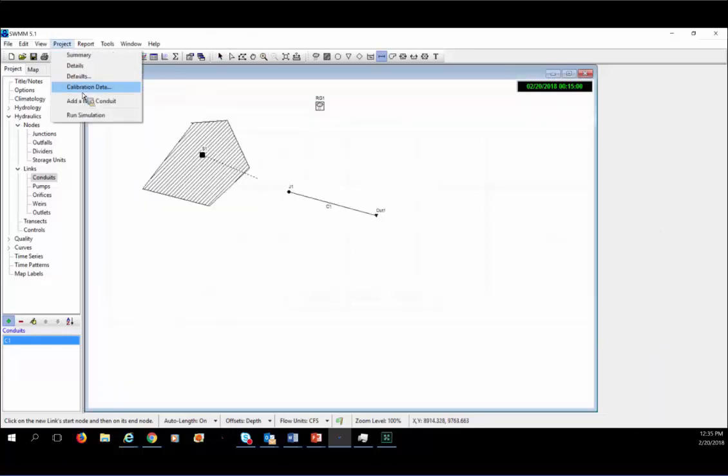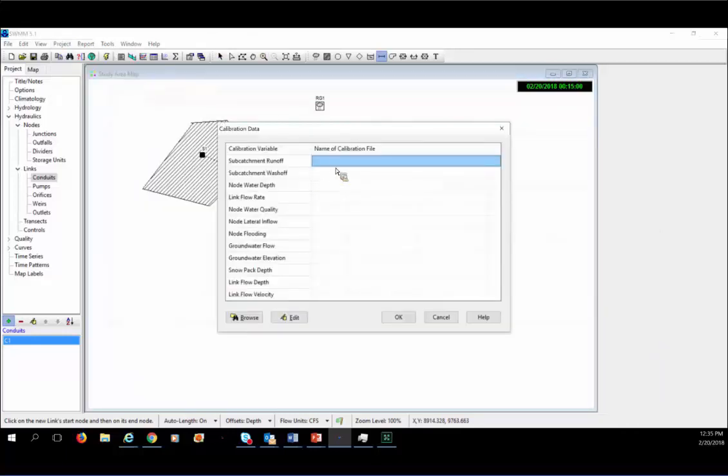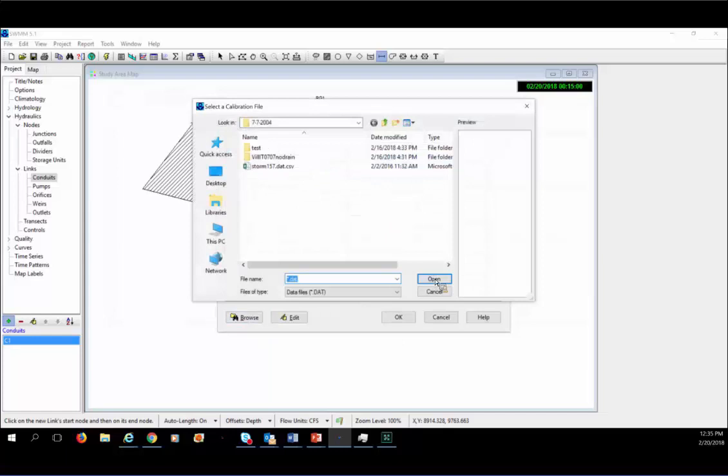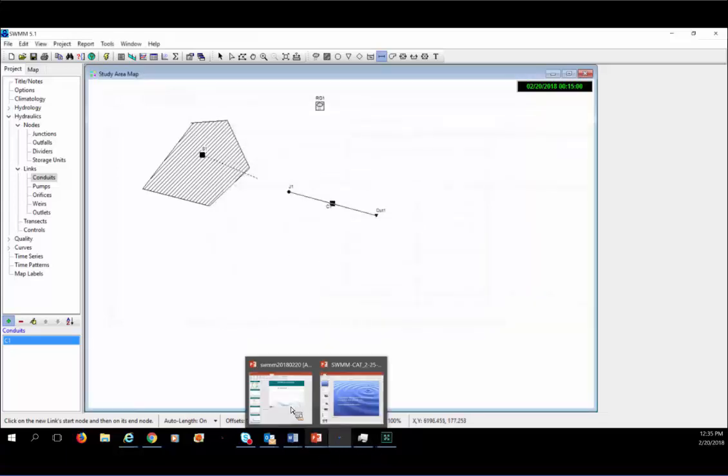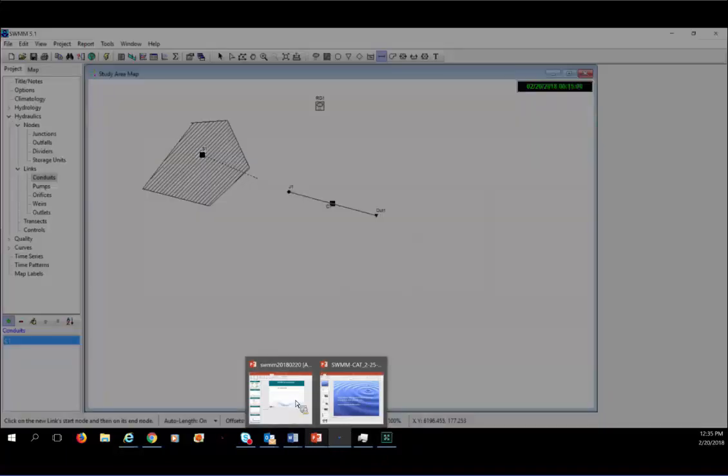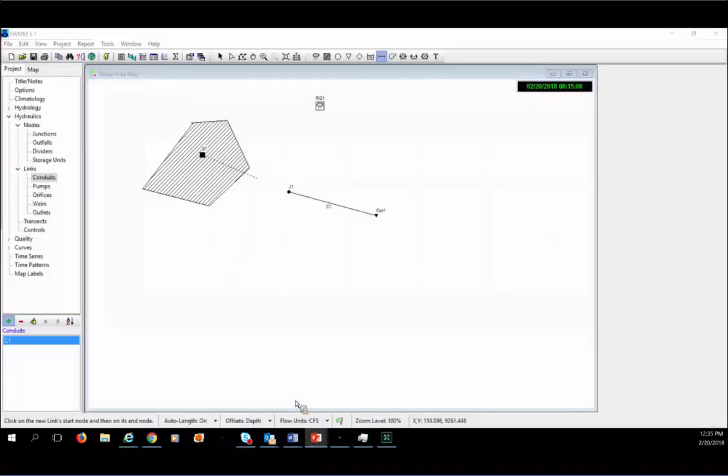I mean, you're able to calibrate. You can come up with an actually measured value. You can put it into this calibration data. You're able to calibrate your model of SWMM. So that, very quickly, was how SWMM works. Now, that's a simple example. Most of you will be doing far more complicated examples than I.